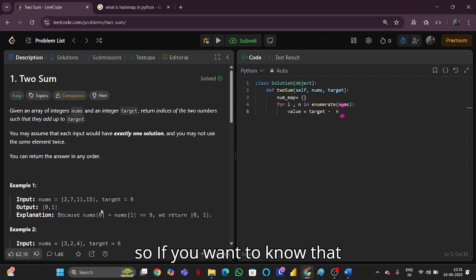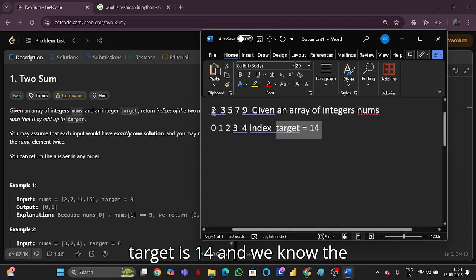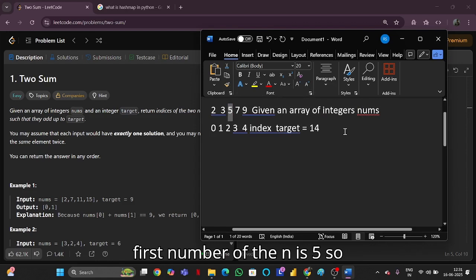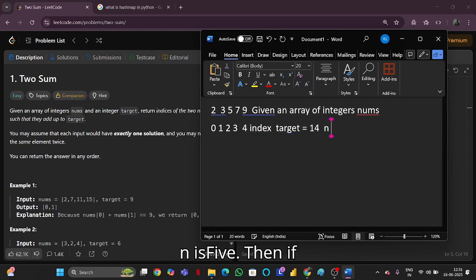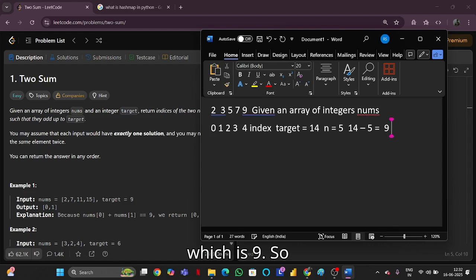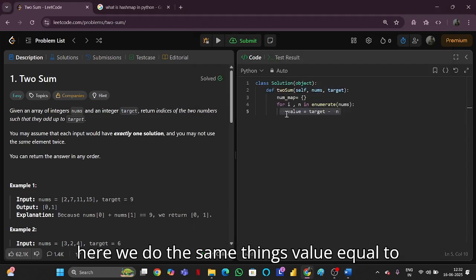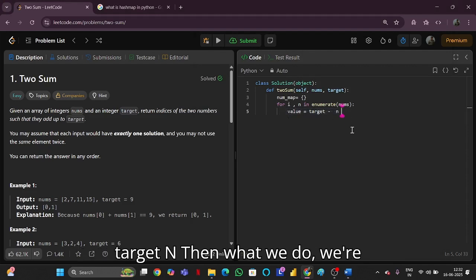If you want to know why I use this, it's to find the difference for a number. Let's assume the target is 14 and we know the first number n is 5. If n is 5, then if we subtract, 14 minus 5, we can find the other answer, which is 9. So here we do the same thing, value equals target minus n.